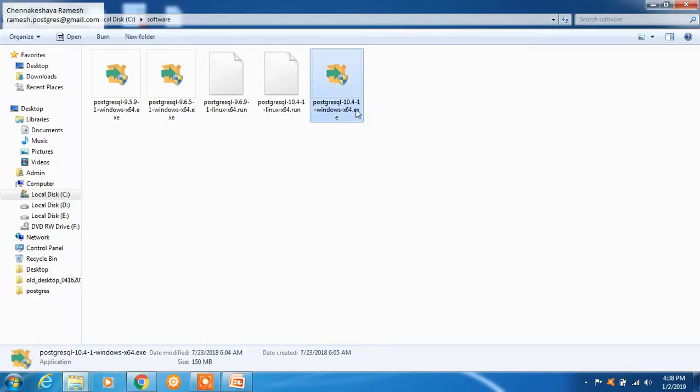Now let's look at the live demo of how to install the Postgres software. I have downloaded the Postgres software, Postgres 10.4, from the Enterprise DB site. Please look at my previous video on downloading Postgres software if you want to see how to download the software. I have downloaded the executable file, and I'm going to double click on this.